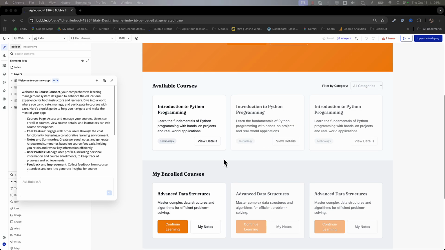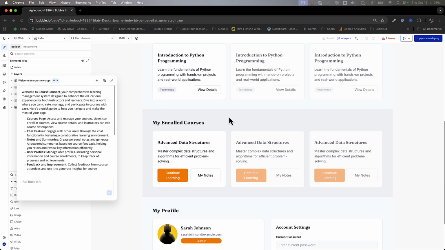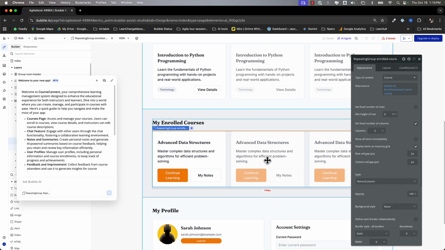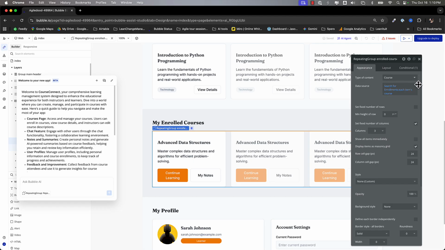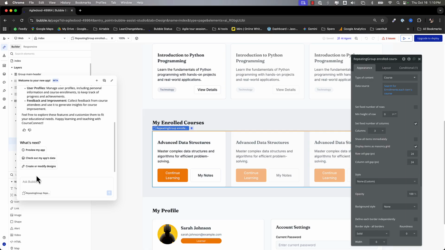All right, so the first thing I'll say that's different is the first iteration would just copy and paste an existing template, so they all looked the same. This looks similar to a marketplace app, but it's interesting that it actually created repeating groups and based it on a course thing, whereas previously it wouldn't do that. But it does have a couple of issues right out of the box. So what's next? Preview, check out the data, create or modify designs. So let's first take a look at what these errors are.